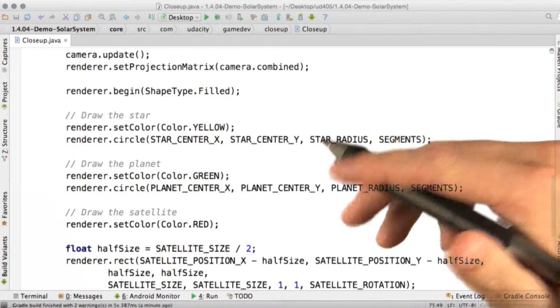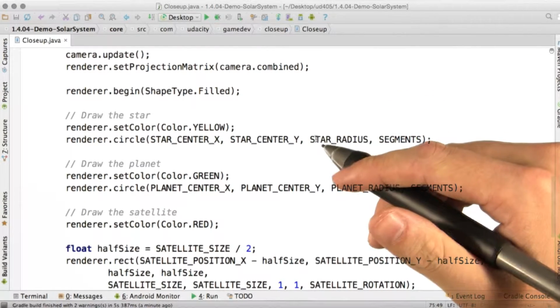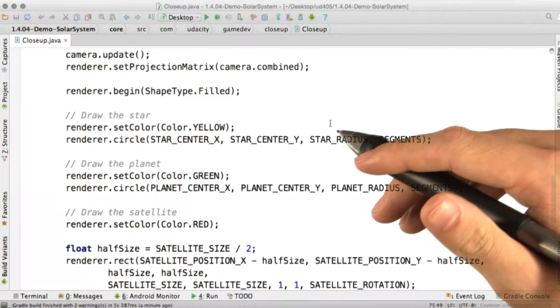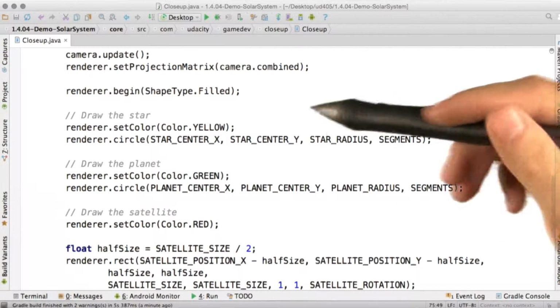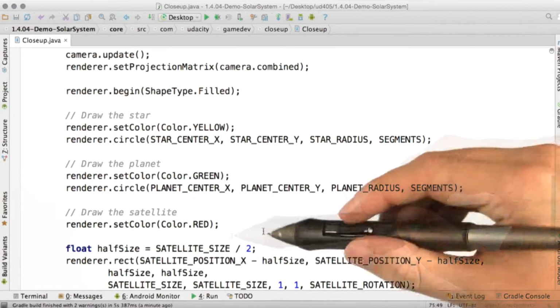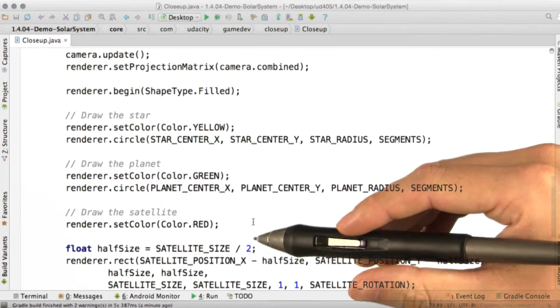Now that we've seen what an orthographic camera can do for us, let's see how to create, manipulate, and apply one. In this demo, we've got a game world with a huge star, a tiny planet, and an itty-bitty satellite. Let's see what this looks like without using a camera.